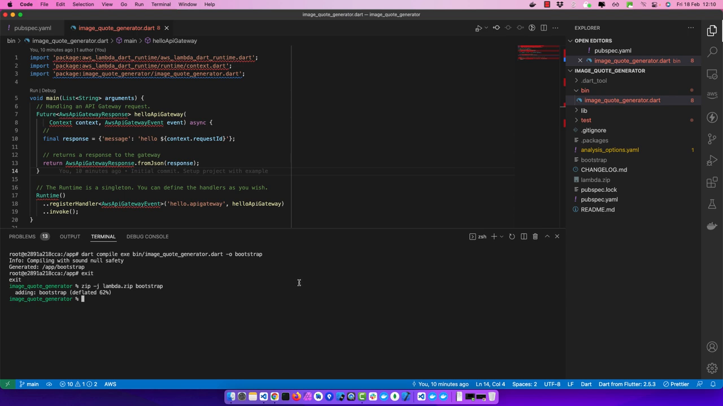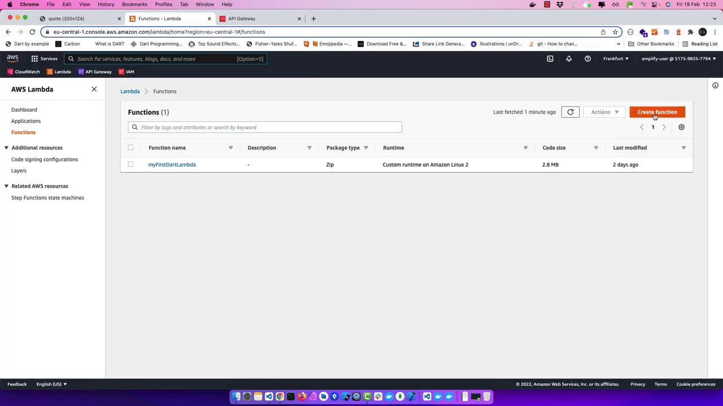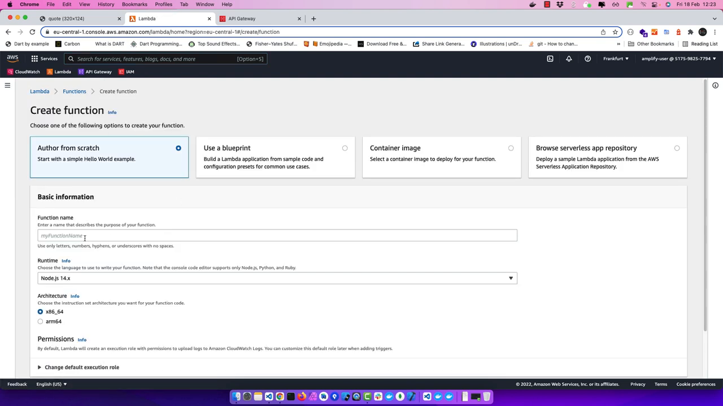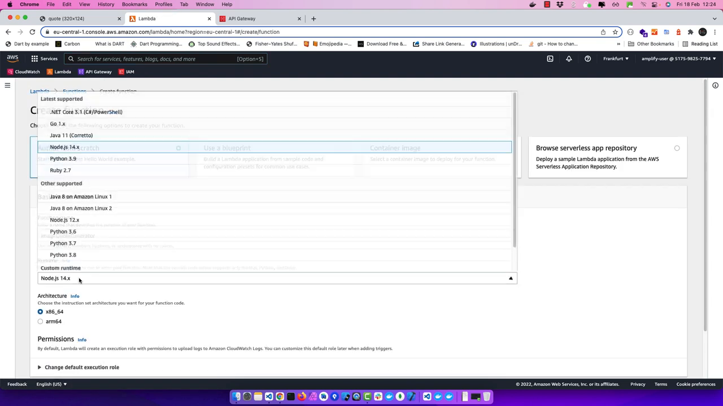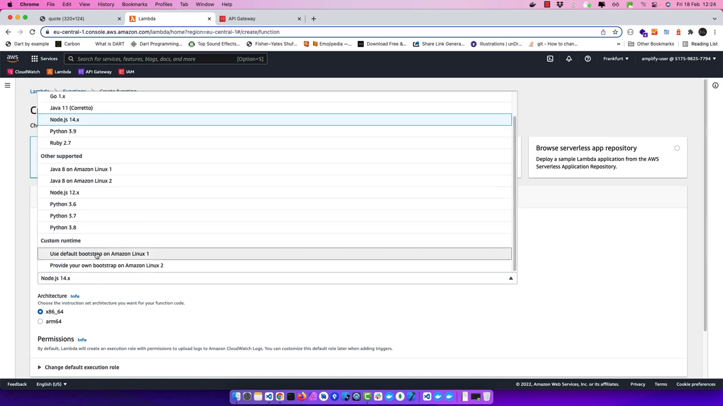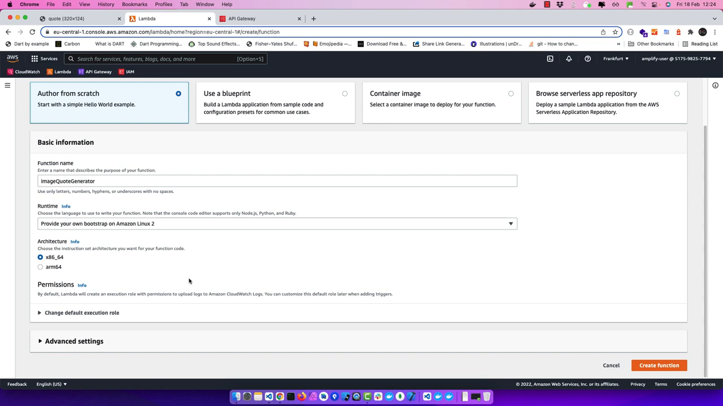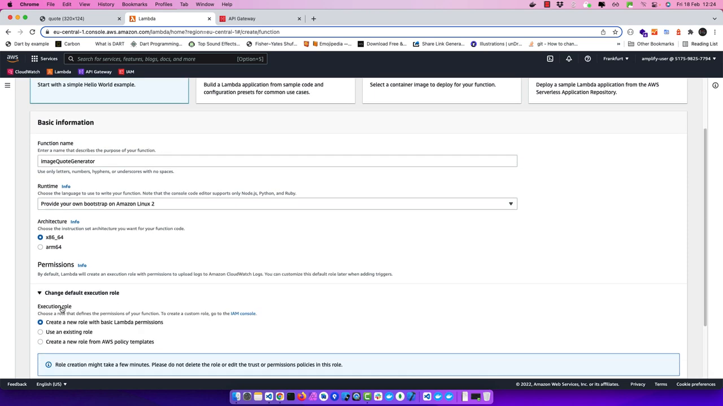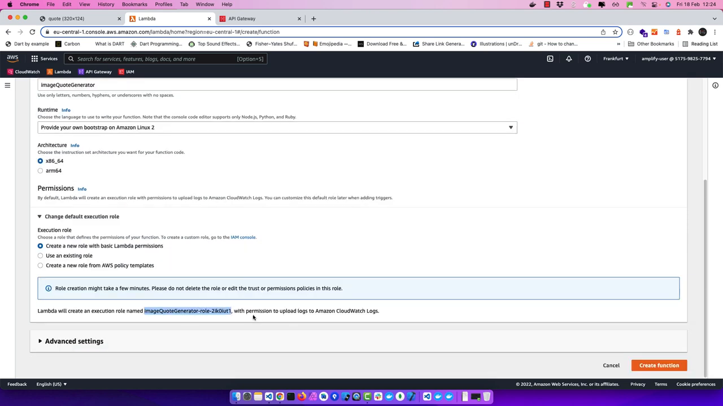But in order to do that, we need to create our Lambda function. So I'll come over to AWS. Under our Lambda functions, I'll create a new function. I'll author from scratch. I'll give it a function name. Under the runtime, I'll scroll down to custom runtime and select provide your own bootstrap. Also, creating this Lambda function will create an IAM role with this name with the permission to upload logging information to Amazon CloudWatch. So that's something to be aware of. Everything looks good, so I'll go ahead and create the function.